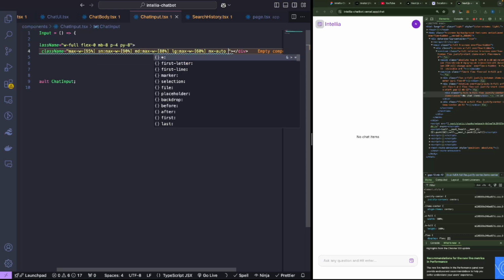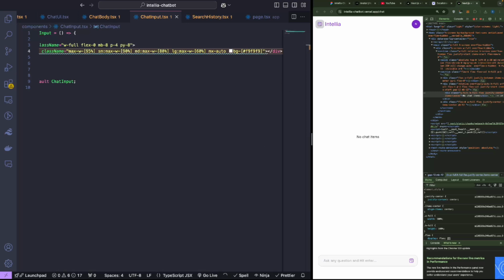And then after that, what we need to add is the background for that. So the background should be something like F9F9F9, something like that. And yeah, so also some rounded stuff and some border stuff, as you can see here. So I'm going to copy the whole thing, and we can discuss it. Okay.